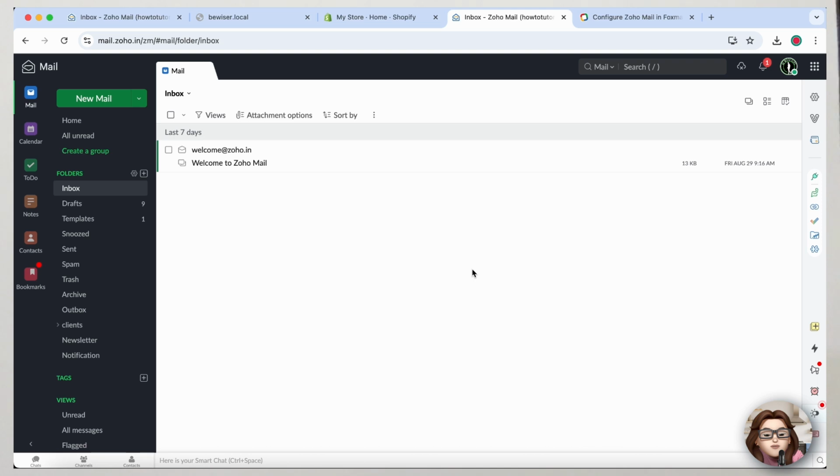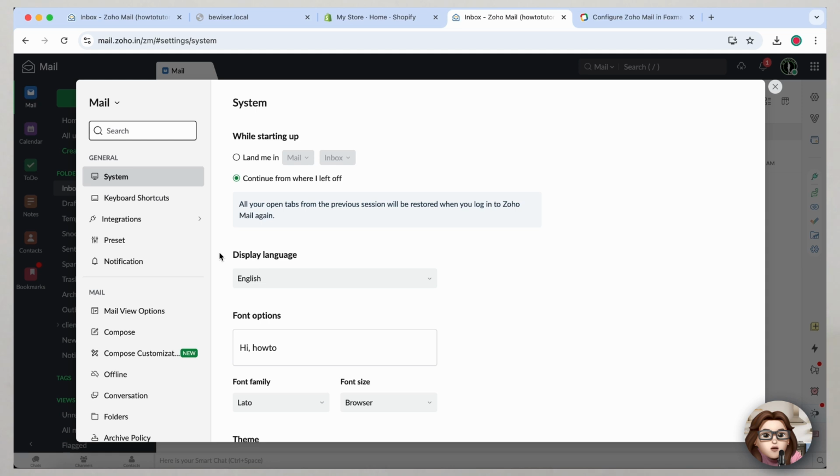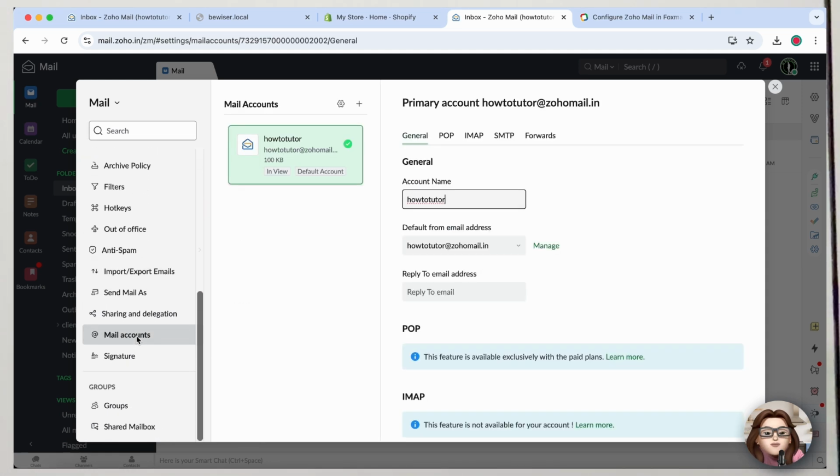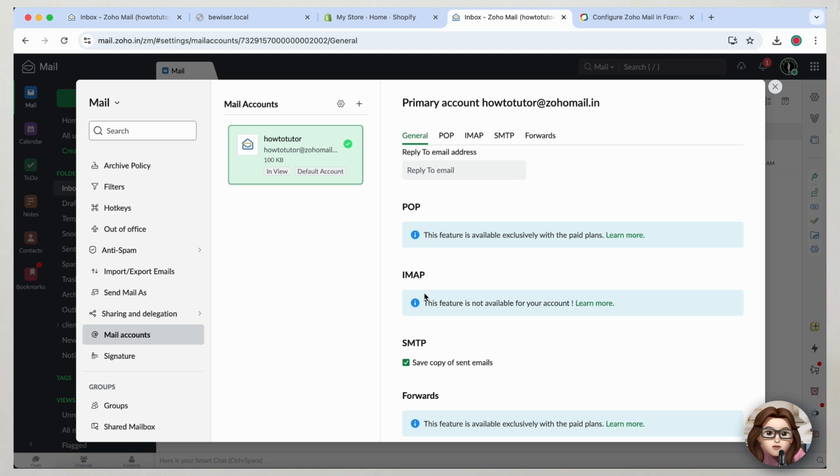Start by opening your web browser and going to mail.zoho.com. Log in with your credentials to access your account. Once logged in, look to the top right corner for the gear icon and click it to open the settings panel. In the settings menu, find and click Mail Accounts, then navigate to the IMAP section.